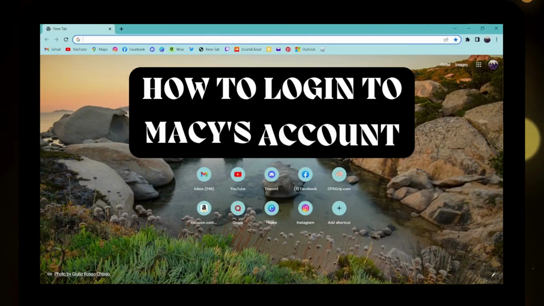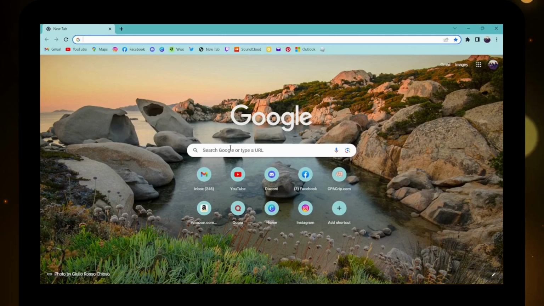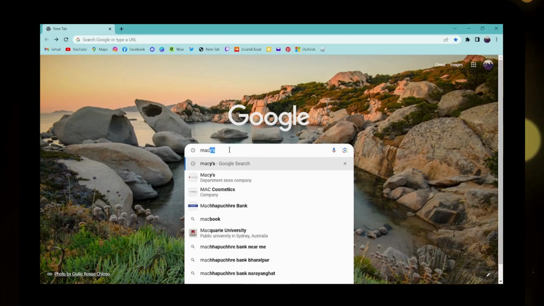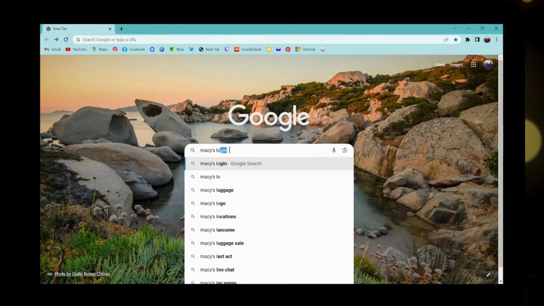How to log in to Macy's account. So if you want to log in to Macy's account, then first of all you have to open up a browser, any browser that you're comfortable with. I'm here with Google Chrome browser, and now in the search bar you have to search for Macy's login.